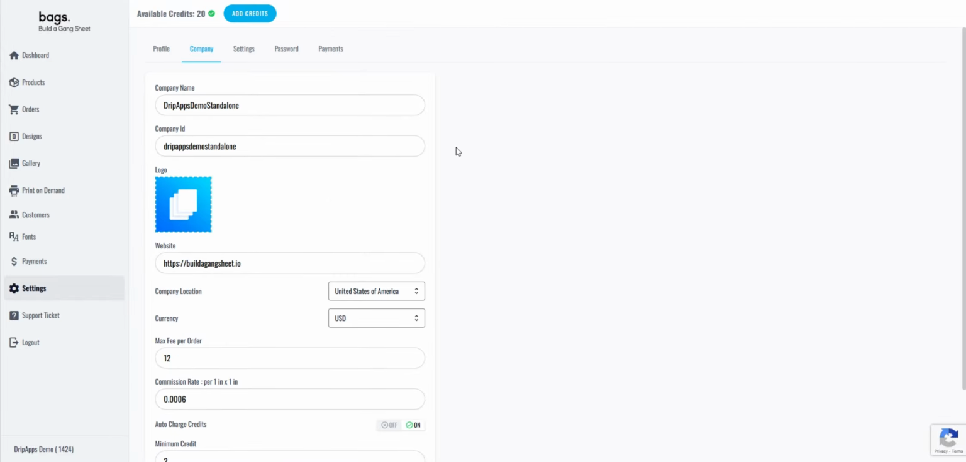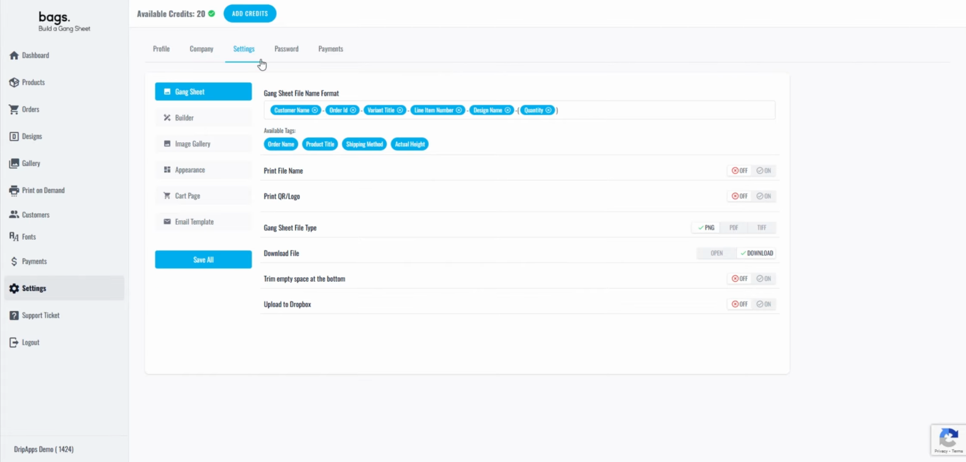Now let's move into the Settings tab. This is the heart of your standalone platform's behavior. Inside, you'll see 6 sub-tabs, each controlling a different area. You have Gang Sheet, Builder, Image Gallery, Appearance, Cart Page, and Email Template. We'll explore each of these.